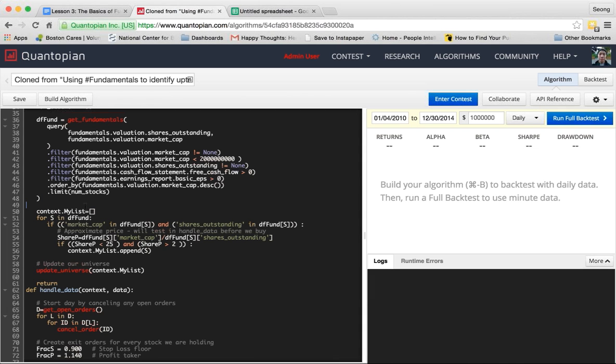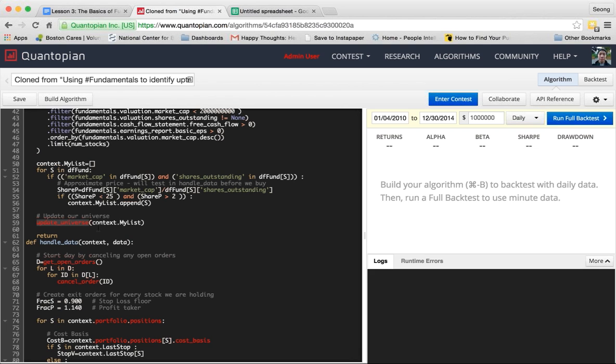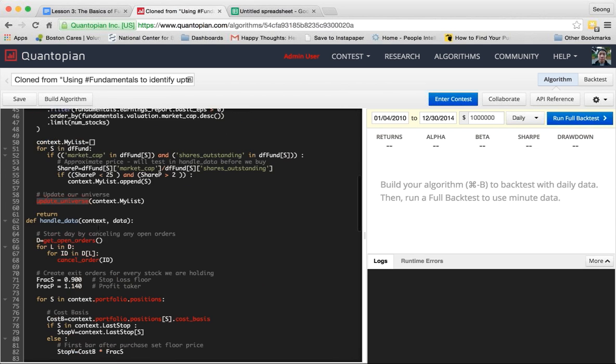can work with this. Because for update universe, all you really need is a list of stocks. It doesn't necessarily have to be the fundamentals columns values. It can be whatever gets you a list of securities that you want to keep in your daily universe.